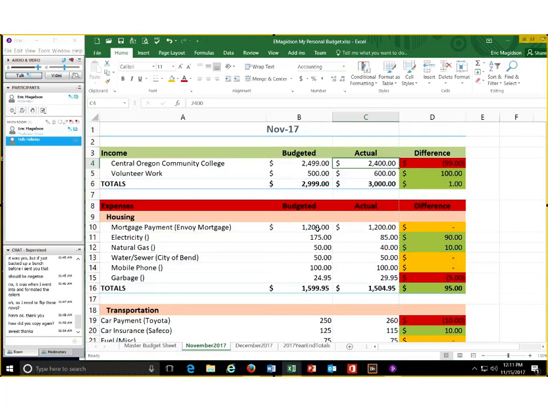Okay, so here's the thing. For the budgeted amounts, I want November to reference the master sheet. What do I want December to reference? No, not the master sheet. I want it to reference November, because if I make a change in November, do I want it changed in December?